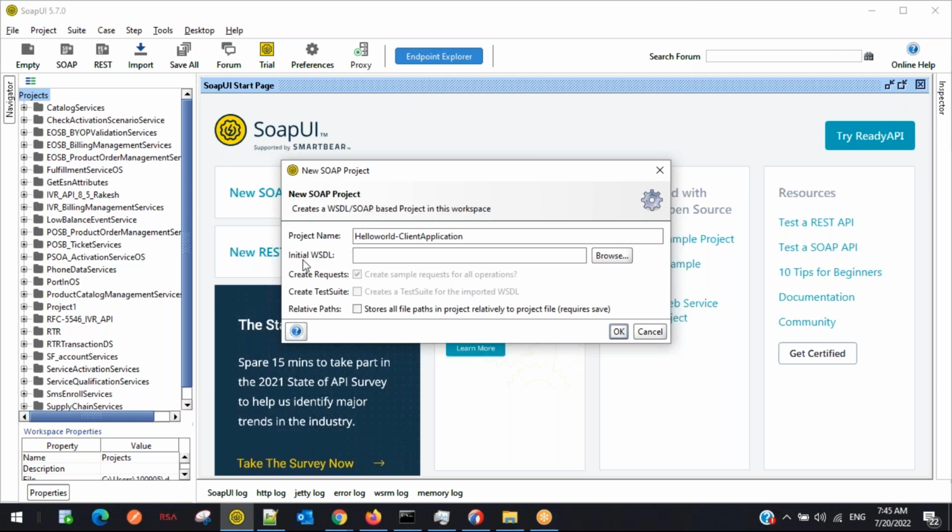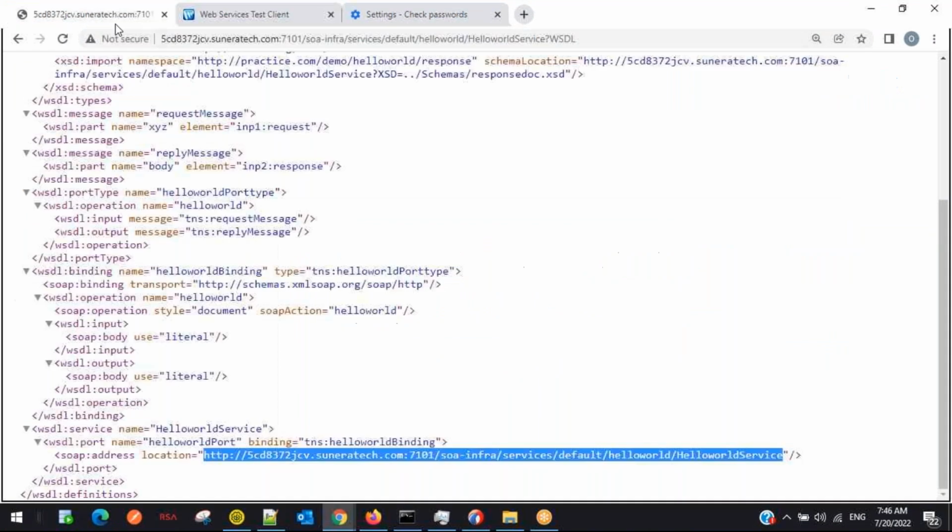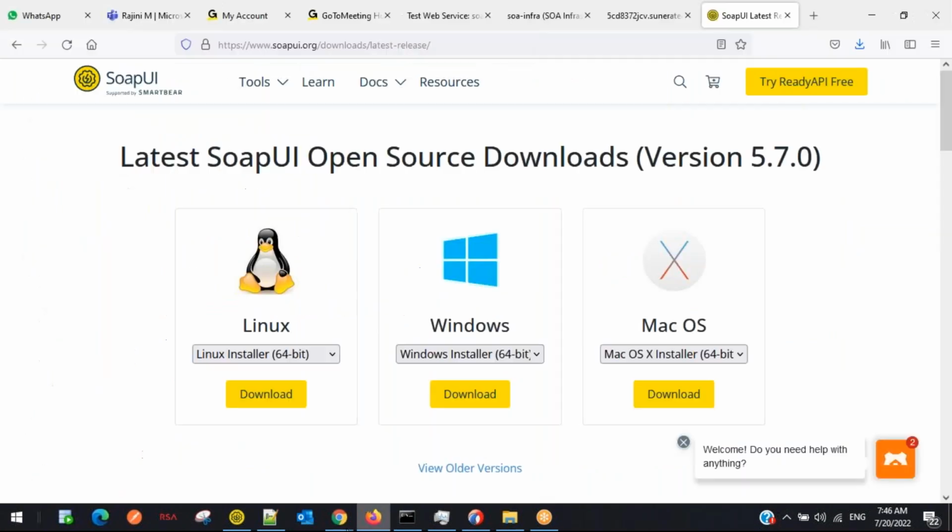And here it is asking for the initial WSDL. We need to provide the concrete WSDL. It may be a SOA web service concrete WSDL, a Java web service concrete WSDL, or a .NET web service concrete WSDL. Irrespective of technology, every SOAP web service will have a concrete WSDL. Let's copy the concrete WSDL. We already have this concrete WSDL, right? Where can we get the concrete WSDL?